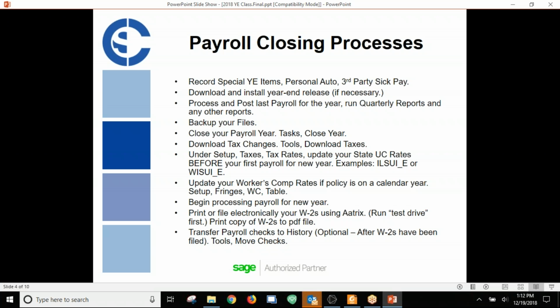So the first thing that you want to do towards the end of the year is, if not on the last check, on what I call a W-2 add-back check, where you're recording special year-end items such as owner health insurance add-backs. You can add those in as a special check. Personal use of auto is something that you can add in to their last check of the year. Any third-party sick pay that you need to record. All those types of things, any wages that need to get recorded in order to be committed to the year of 2018 for W-2 purposes. You want to make sure that you get those in before the end of the year.